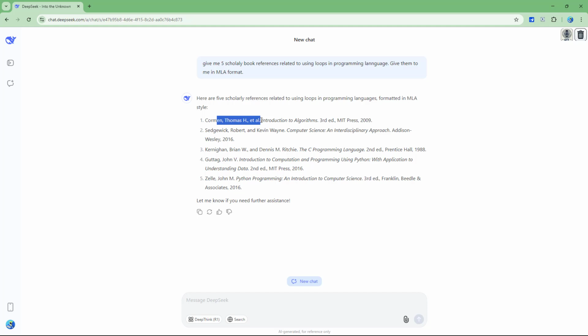So you can see that this is what you have. So Common Thomas is here. There's Sidekick, computer science, interdisciplinary approach, and so forth, as you can see right here, just like this. So that is how you can go ahead and get scholarly resources for some content as you like by using DeepSeek.